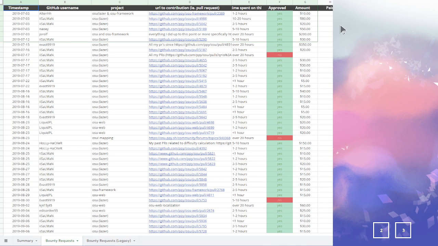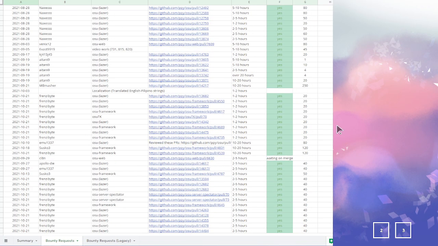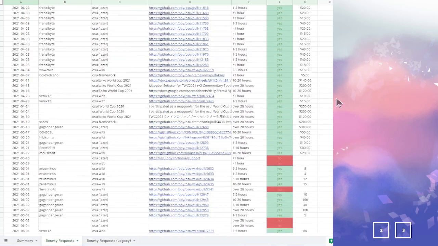You can scroll down. This page started in 2019, it seems like. You can just scroll through and see the many different contributions. One of the major themes about Osu's development, especially compared to other games of similar or greater popularity, is that everything is entirely public and transparent.